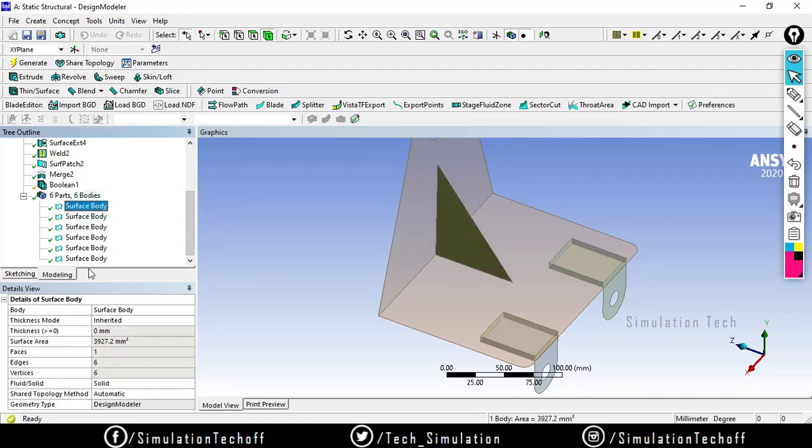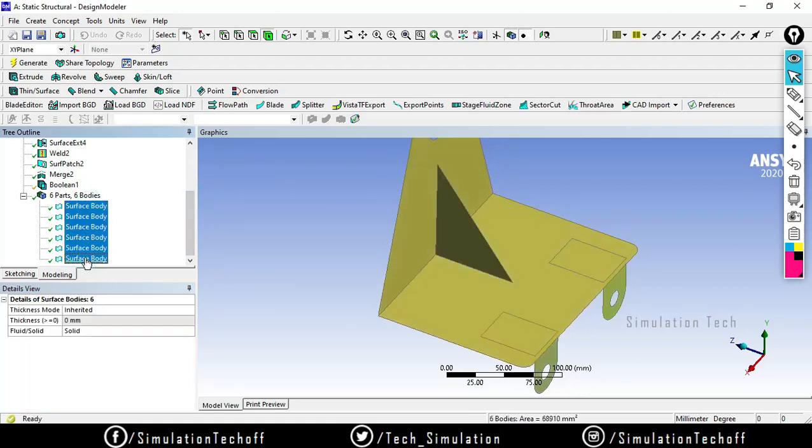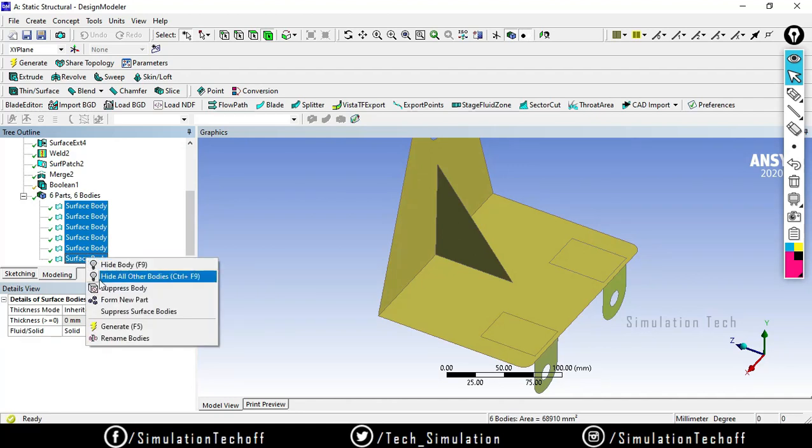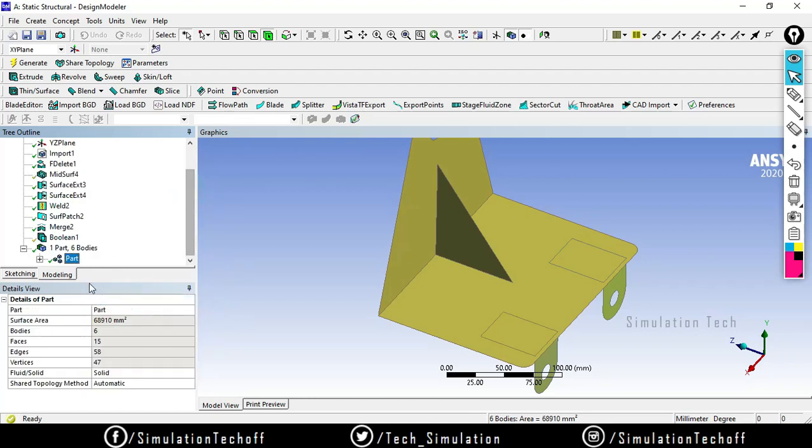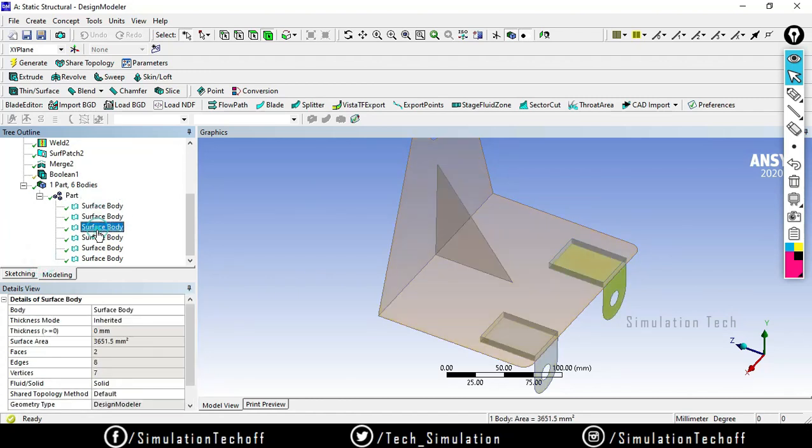What I will do here is I just select all the surface bodies and right click and say form a new part. You will notice that there is an option called form a new part. That means it's a single part which has sub parts like surface 1, surface 2, surface 3. So from the ANSYS perspective, it's a single part. This whole part is a single component. It has multiple sub assemblies, whatever you want to call them.